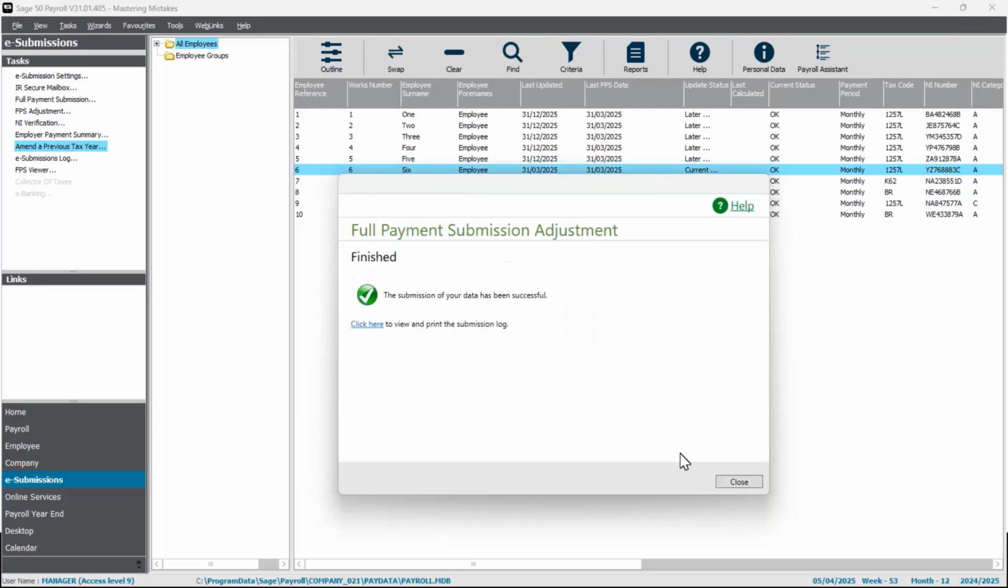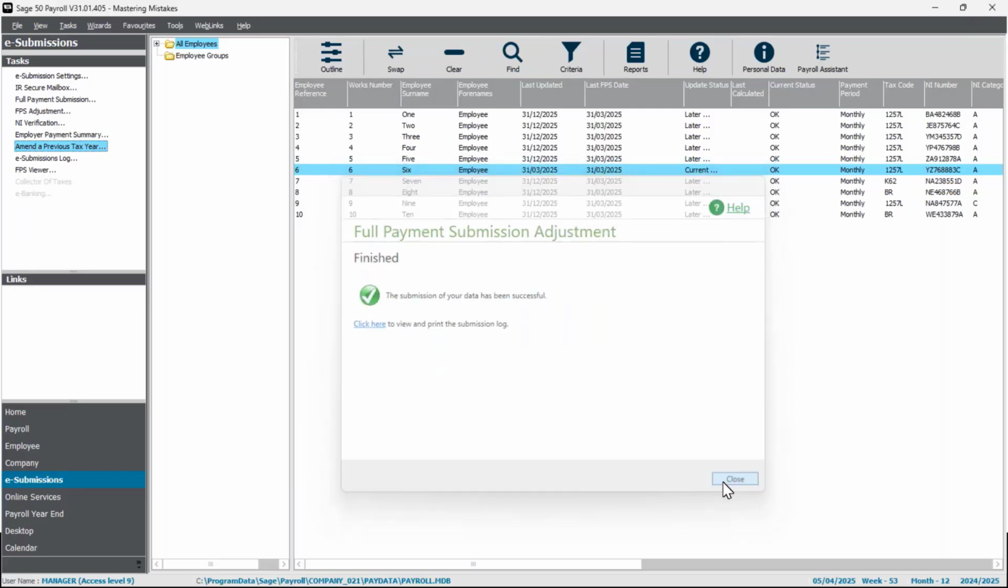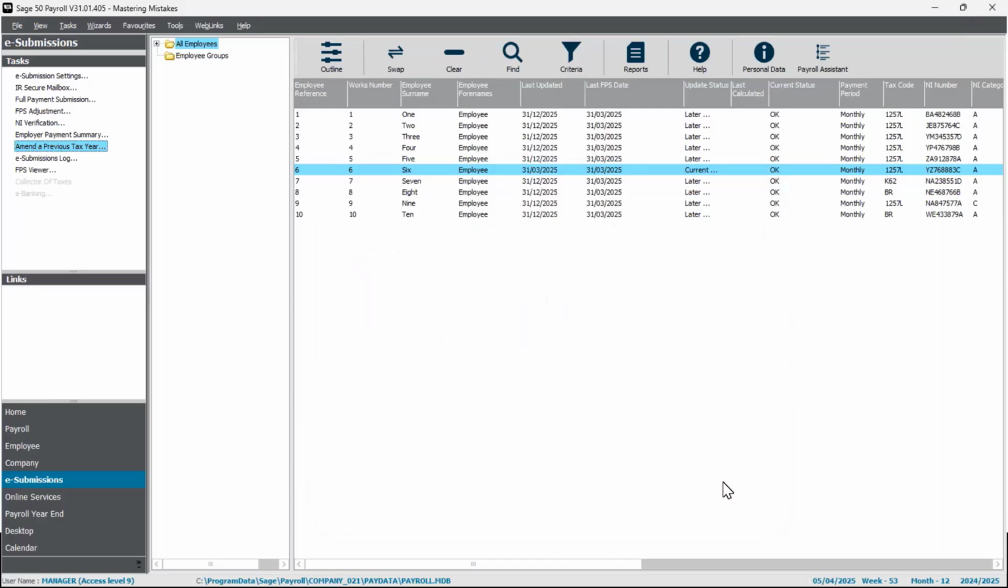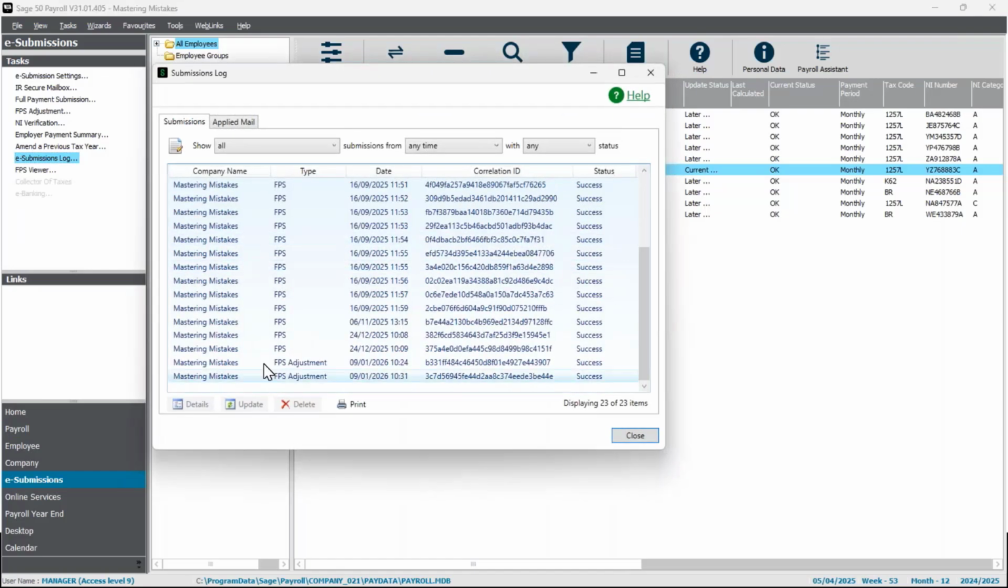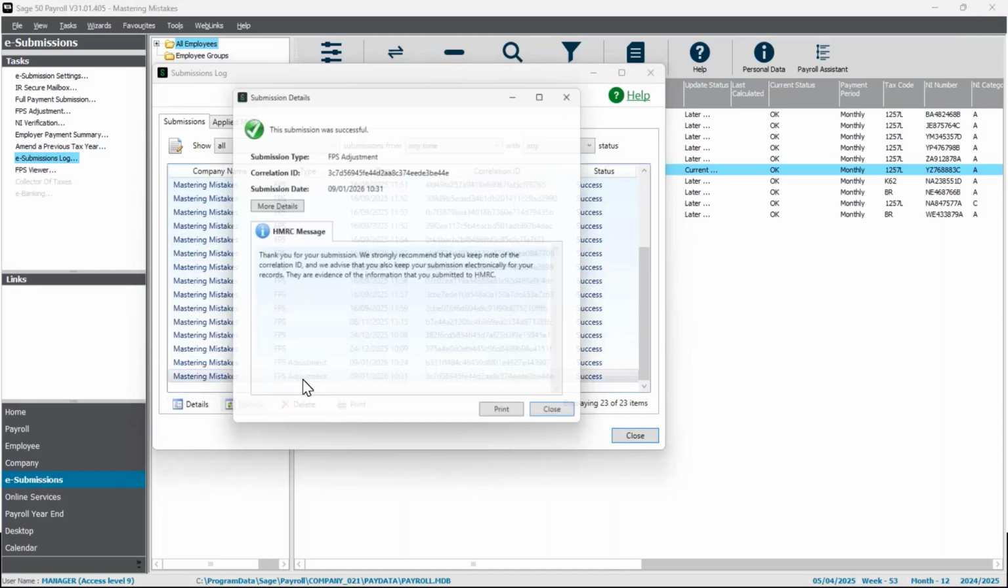Once month 12 is submitted for employee 6, remember I did remove all of my current year, so I would have to reprocess that employee back up to date as well. So that's both of my corrections done and submitted over at HMRC. Of course, I can view a log of that in the e-submissions log. So I can see my 2 adjustments there down at the bottom.